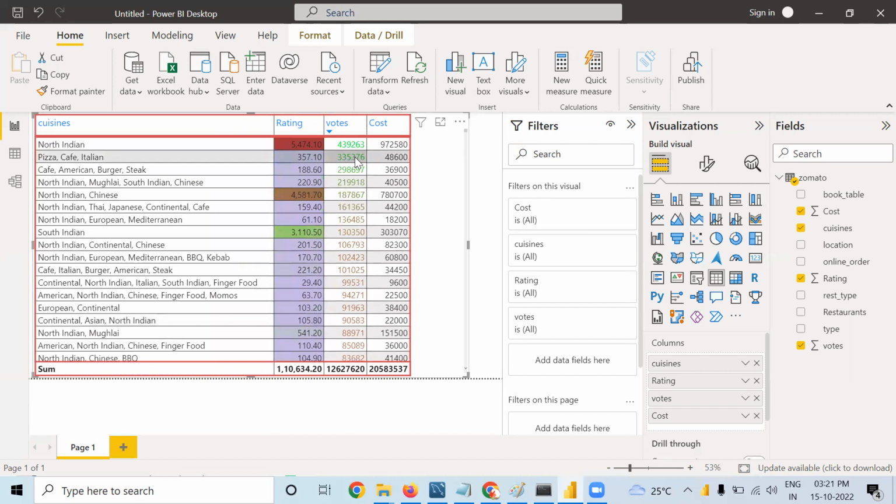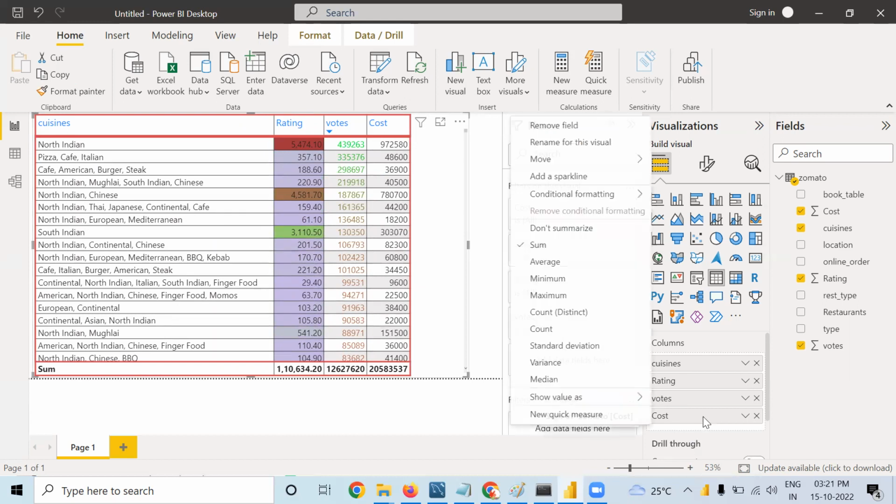Here I have chosen the font color. That's why it is showing so. Are you all clear about it? Conditional formatting. Please respond, everyone. Yes, ma'am. Yes, ma'am. Okay.